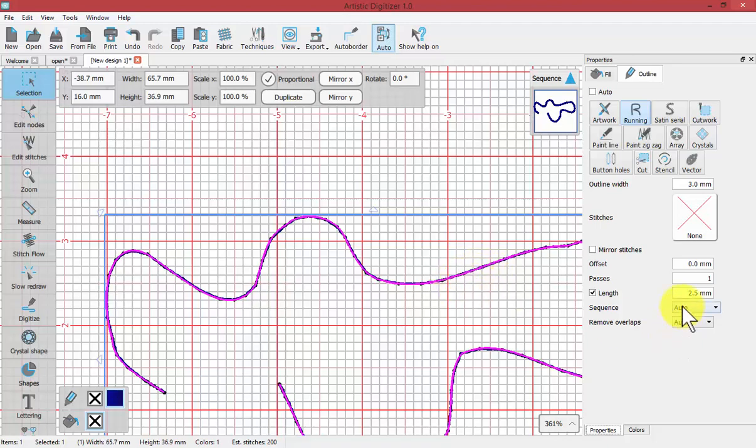Now you can take control of the sequence. In other words, I could force this object to be the start of my design or the end of my design, or to stop before a specific object, or I could just leave it at auto, which allows it to be sorted out with the rest of the shapes by the auto sequence control. And finally, we have remove overlaps, which in the case of a run stitch isn't really going to be effective. It's more for when we have closed shapes with fills and outlines that you may wish to adjust the remove overlaps.